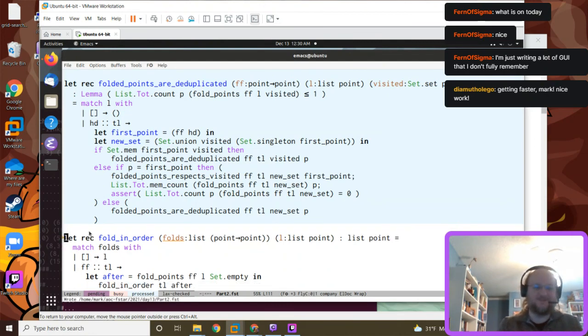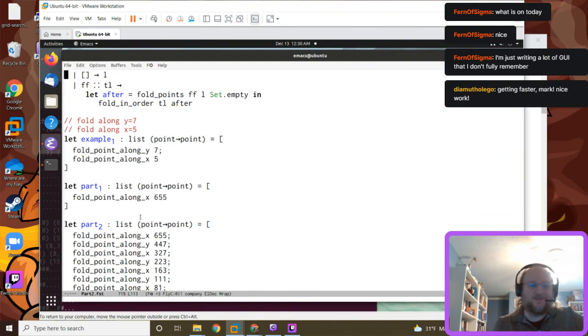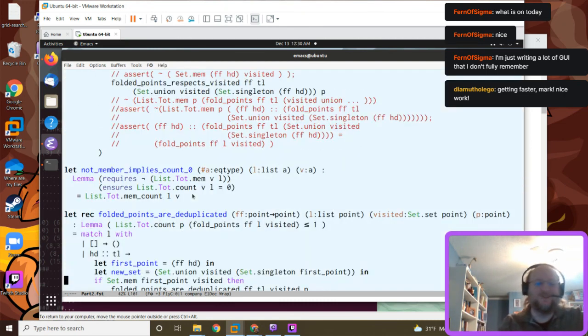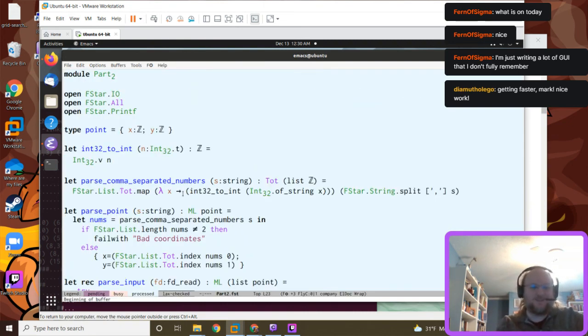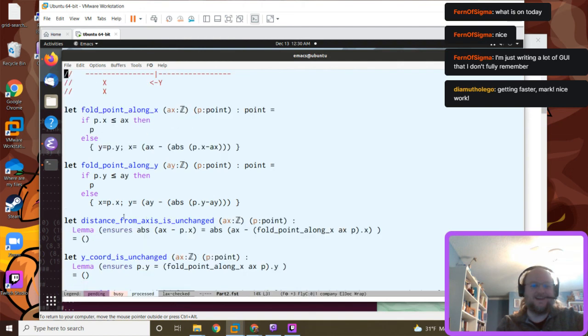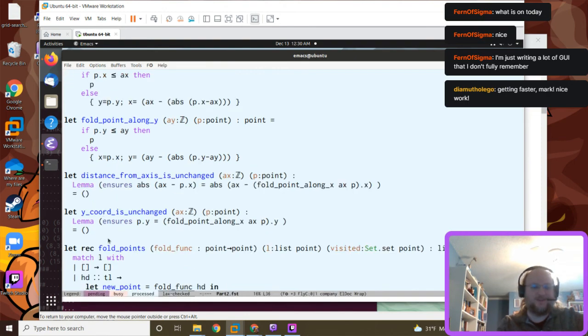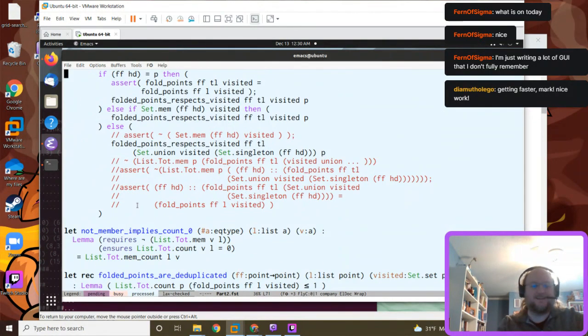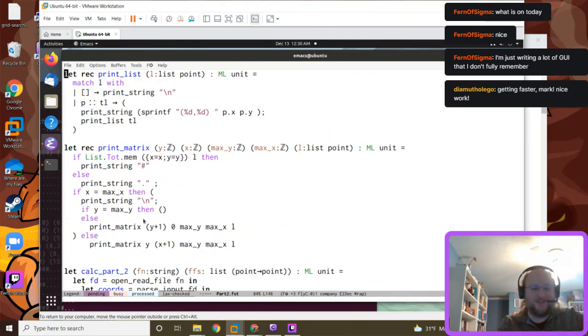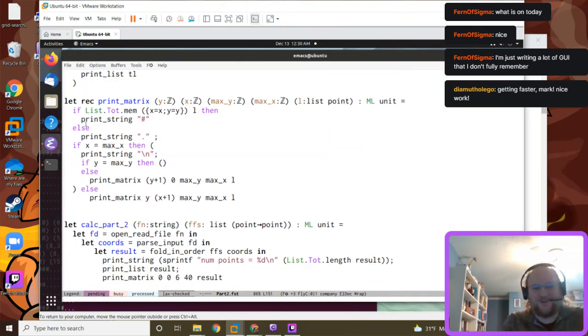But fortunately it was not a bug we made. So I'm gonna end the stream. We did manage to prove, I think we did pretty good today, actually, at proving the correctness. We didn't do this for the fold along y, but we could easily. And we proved that we deduplicate, which is important for part 1, but not actually important for part 2.